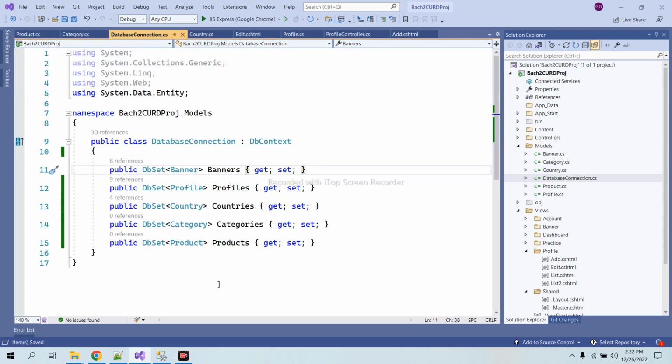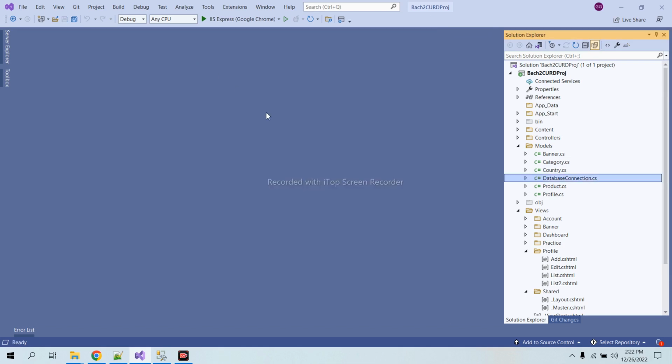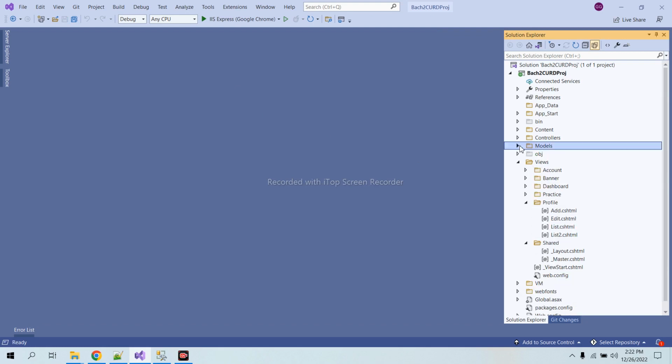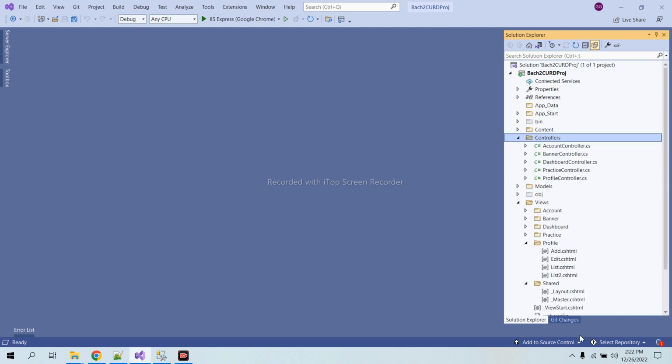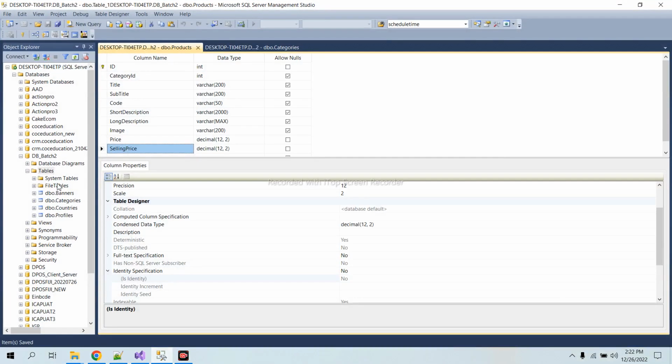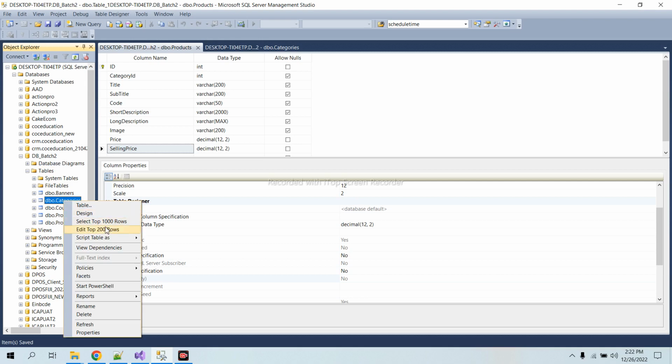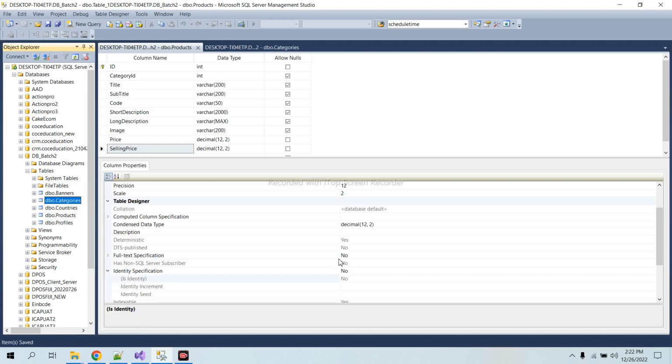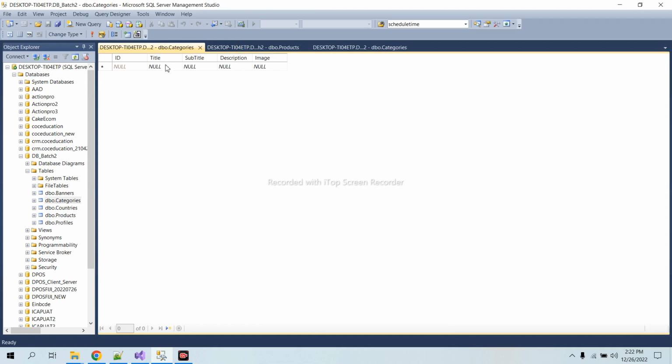I have created the entity. Let's create one API in which we will list all the data of the categories table. Before that, let's insert some data inside the category table. Okay, let's refresh it. This is the category table. I will right click here and edit top 200 records. I am going to edit some records. Okay, I will create categories like t-shirt.